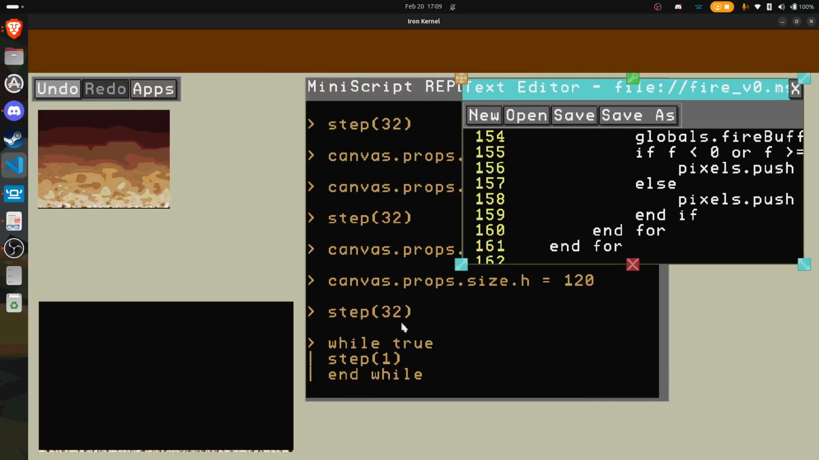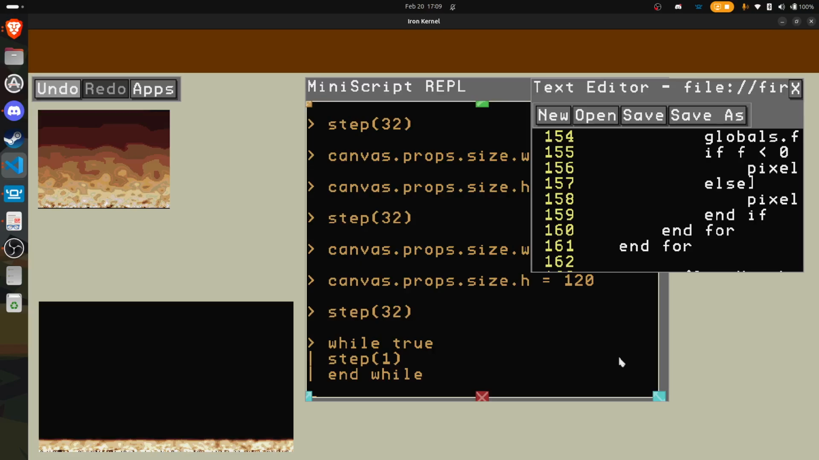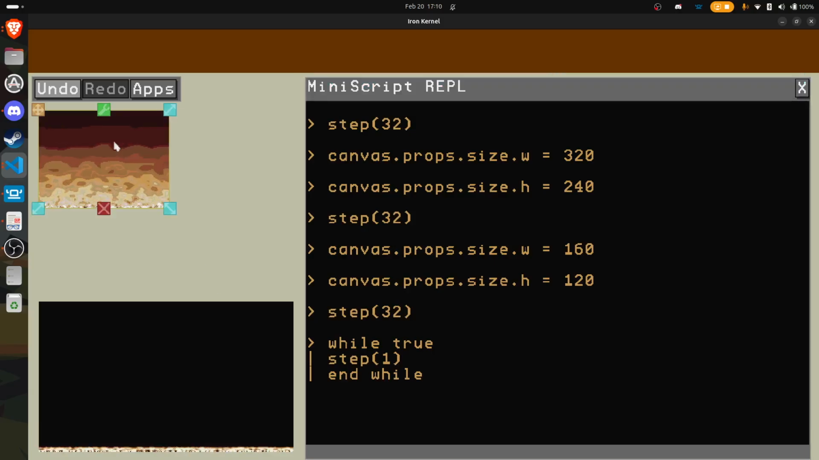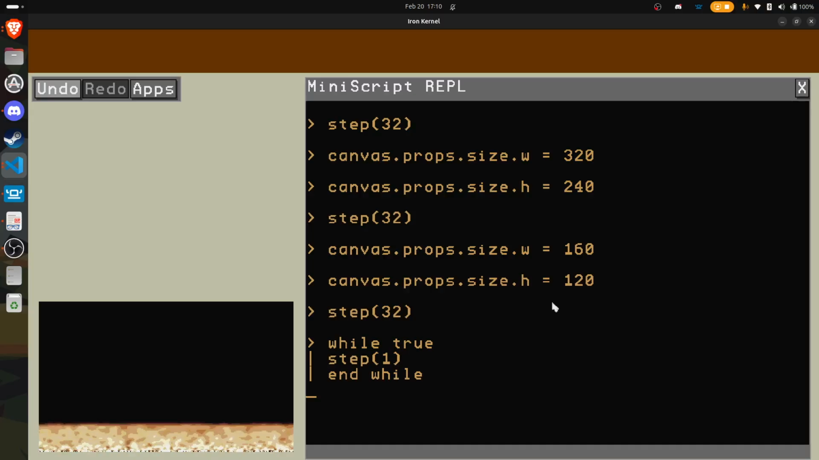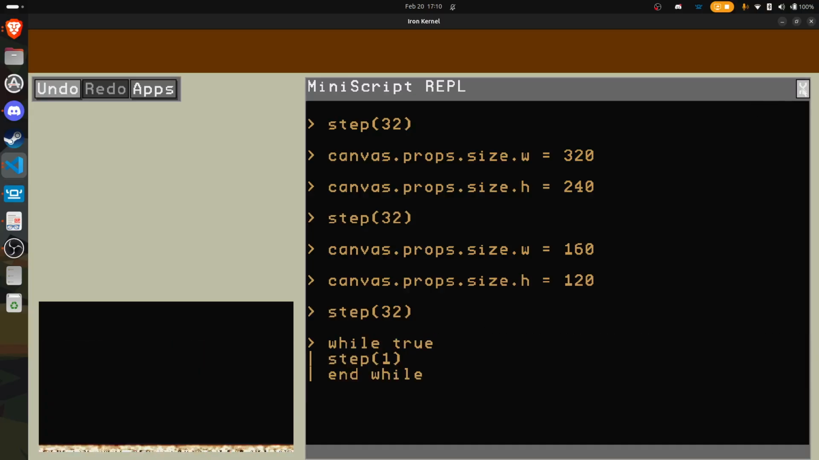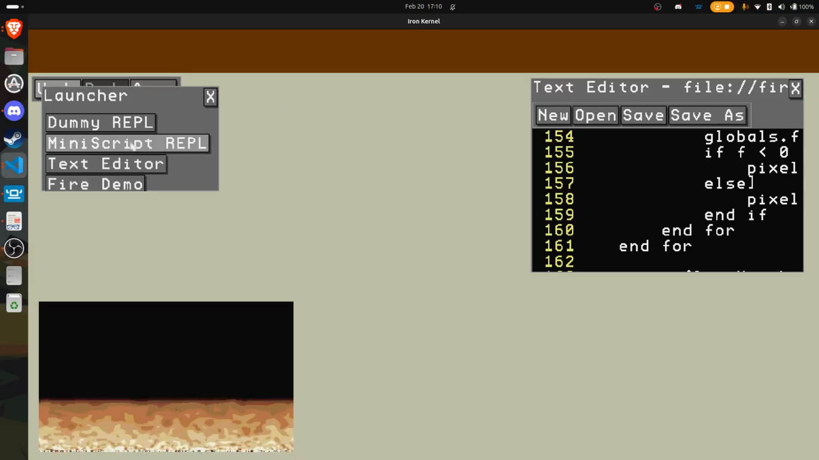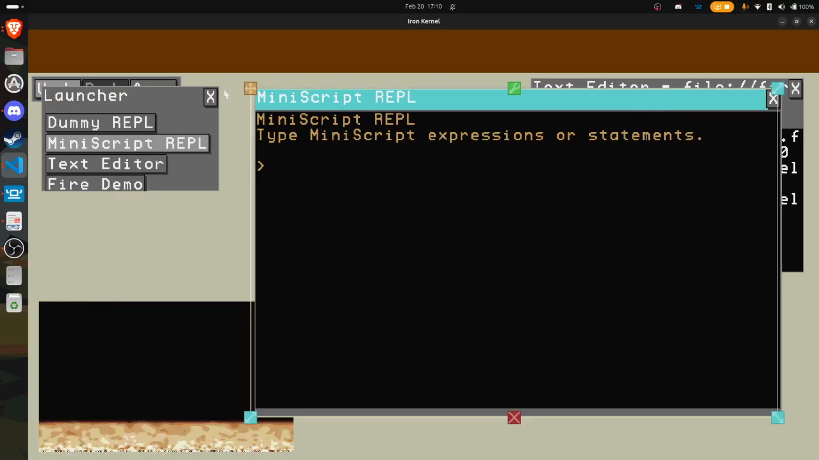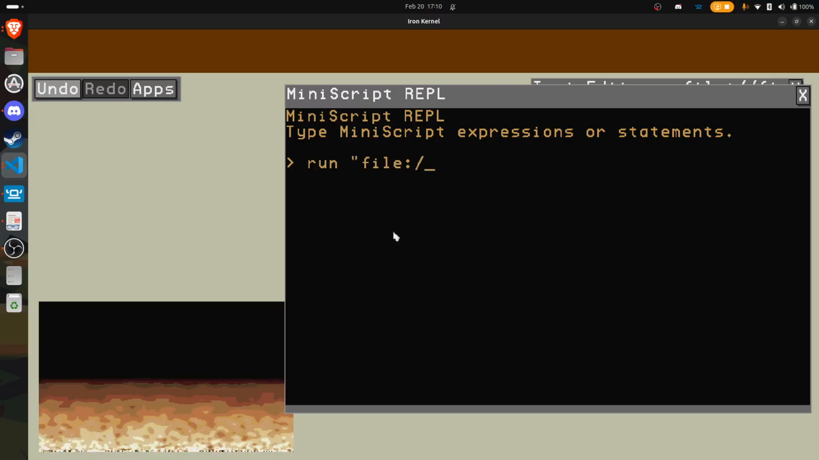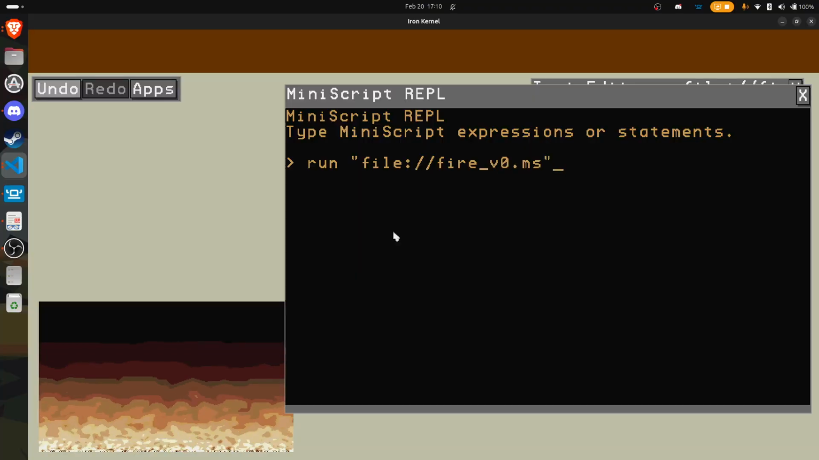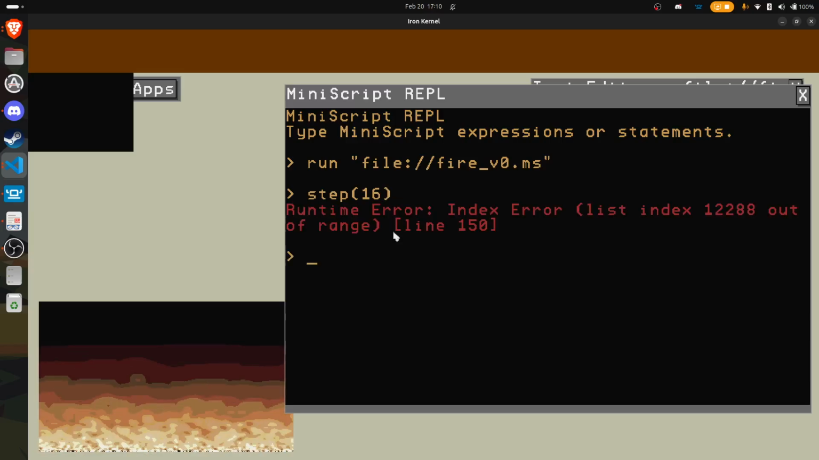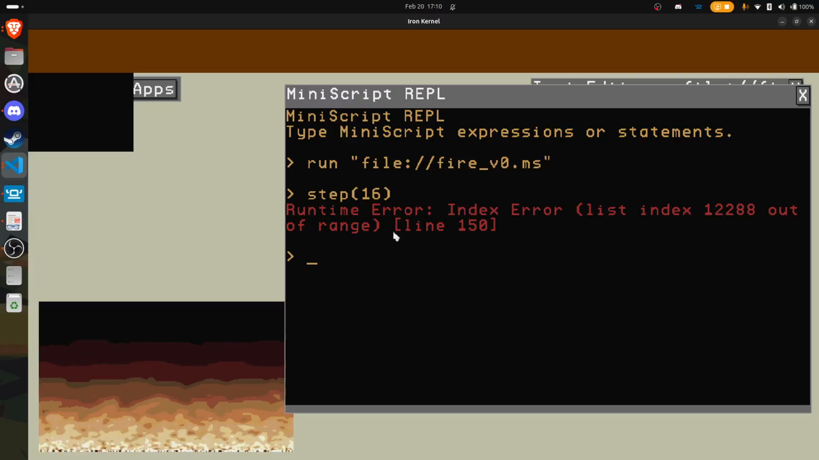Now I want that to scoot over. Scoot, scoot, scoot. Now from the top, I don't have a good way of breaking a loop once it starts, so not yet. Another thing for the to-do list. Open the REPL. Run file fire version 0. Take 16 steps. And that's because of the change that I just made.